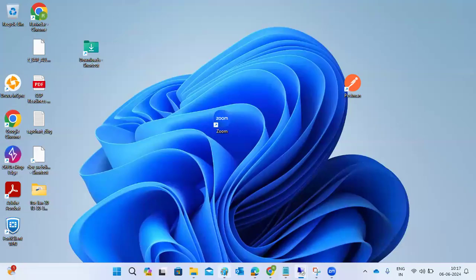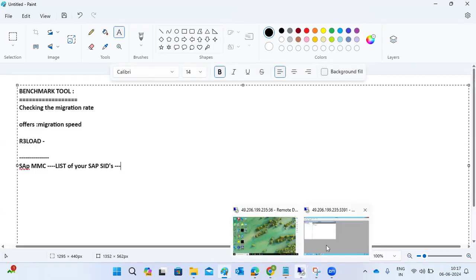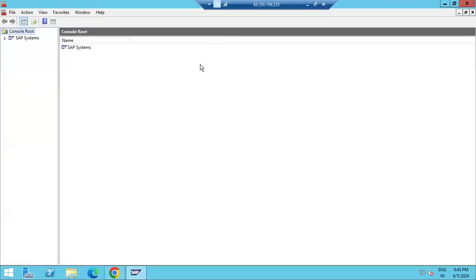So whenever we do the SAP installation on the server, you will see the SAP MMC Management Console. Here you will see the list of your SAP SIDs, which means whatever systems are installed here, all your systems will show in the SAP systems list here. All your SIDs will show here in this list.